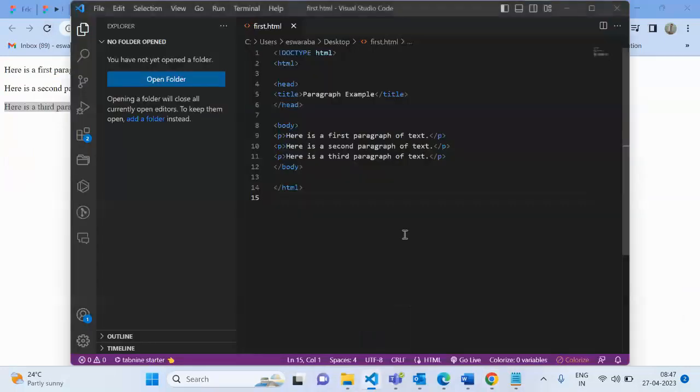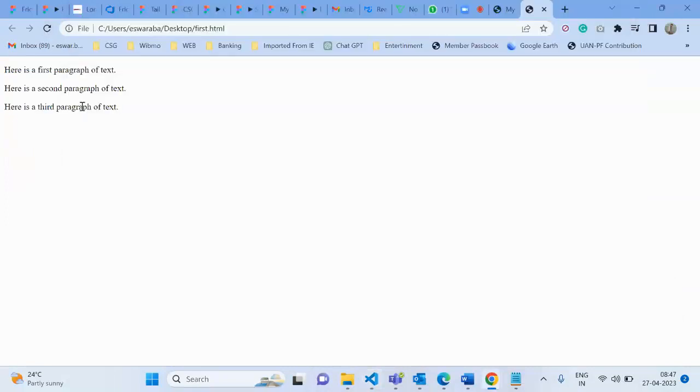If you go to the code, in the code I have written the first paragraph and given some text: here is my first paragraph. This is my second paragraph. This is my third paragraph. Same thing you can see here. The paragraph appears in the same size. There will be no change in the paragraph.